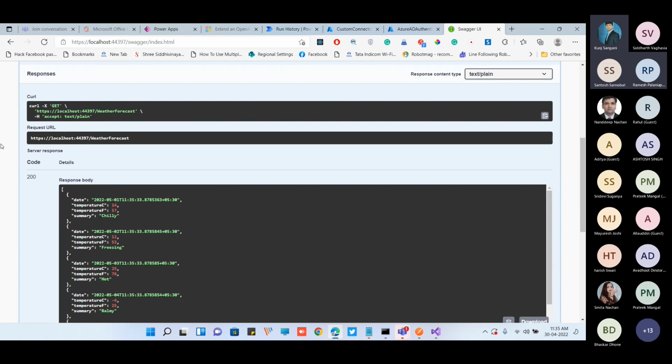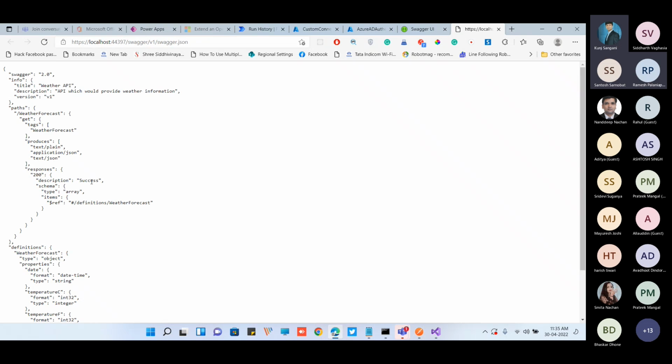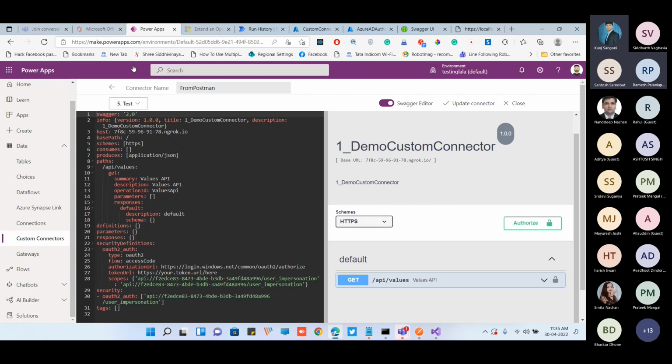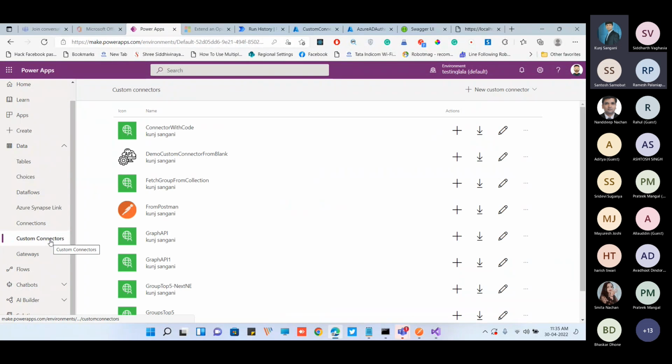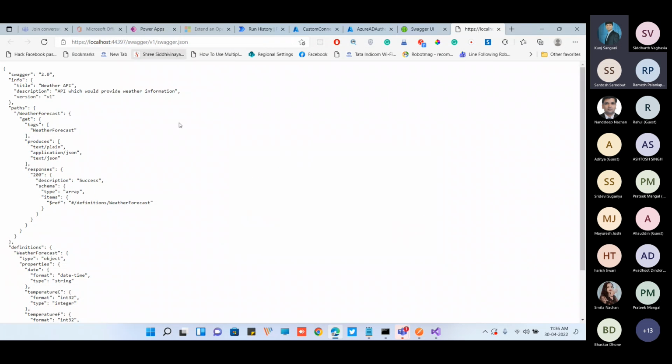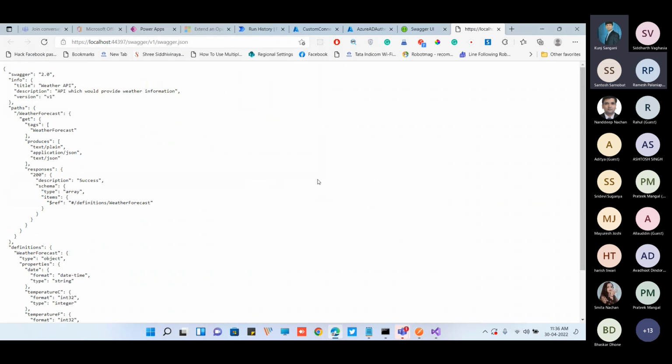Okay. So if you see over here, there is something called swagger.json. If I click on this, this is the JSON file which we can import for creating a custom connector via our OpenAPI definition. So let me go to custom connector. If I click on import an OpenAPI file, I can just provide this Swagger JSON. So let me quickly save this JSON file. This is a Swagger JSON. Let me save it, replace it.